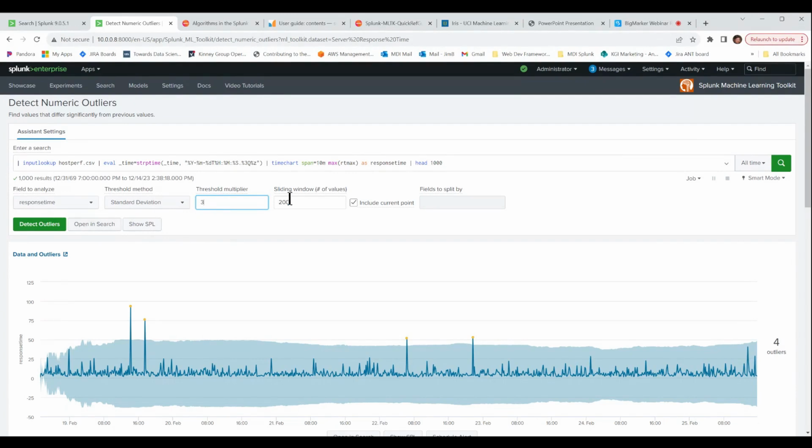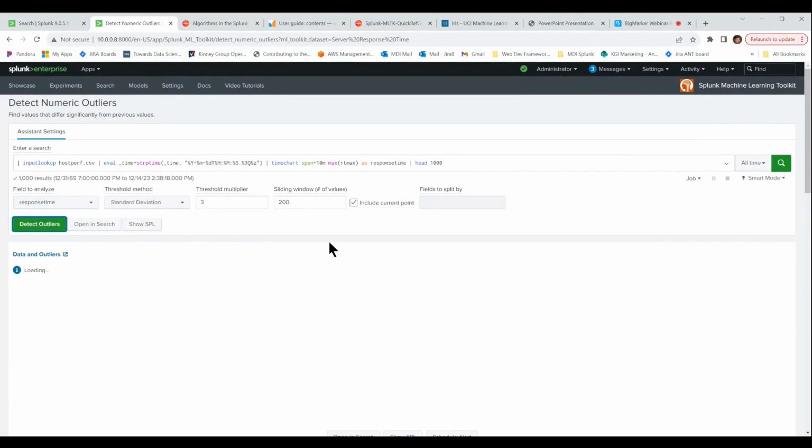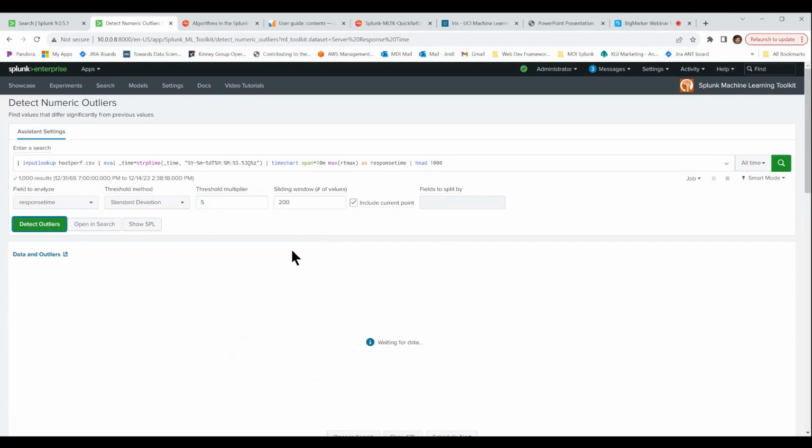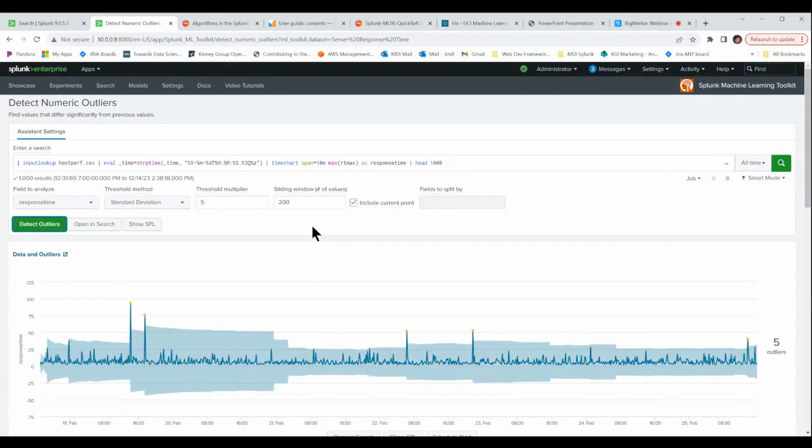And let's see what happens when we click that. Okay, I'm not very happy with that. I mentioned 5 earlier. I often find myself using 5 standard deviations just to get rid of spurious things. So that kind of worked okay.